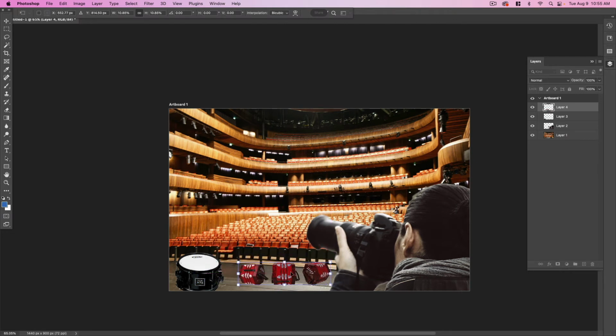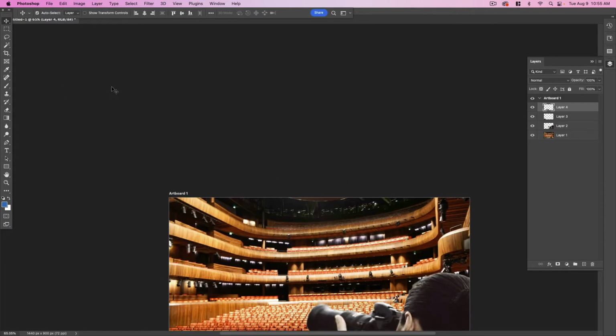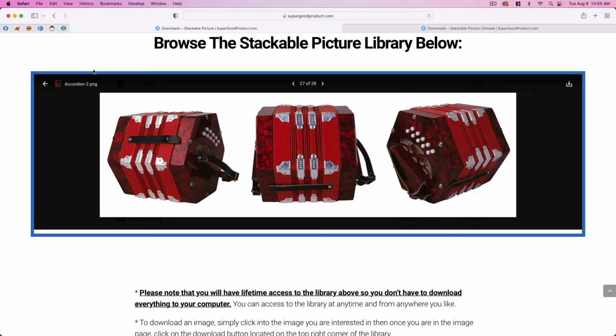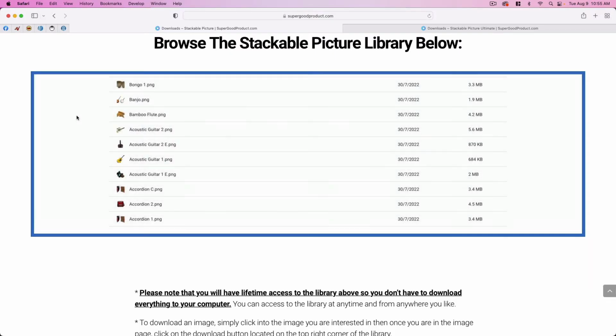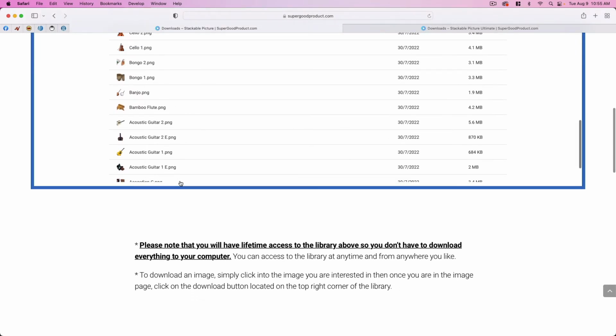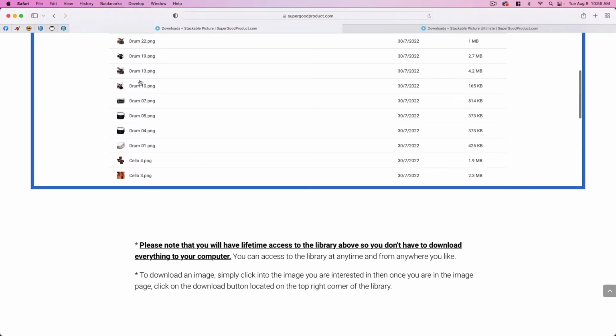We got a camera, we got accordions, got a drum. So you kind of get the idea of what's going on here with this. You're kind of building an image that makes sense for you. And they've got all sorts of different ones. I chose an entertainment one, but they've got country and business, you name it, they've got it on there.